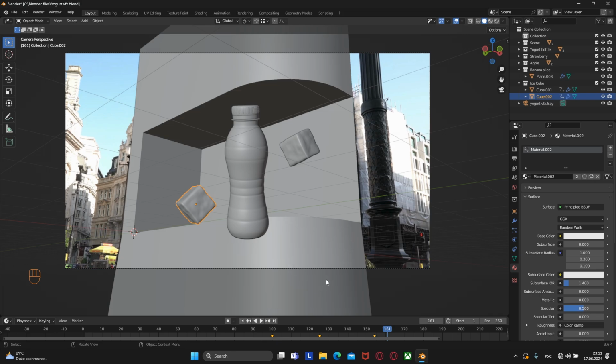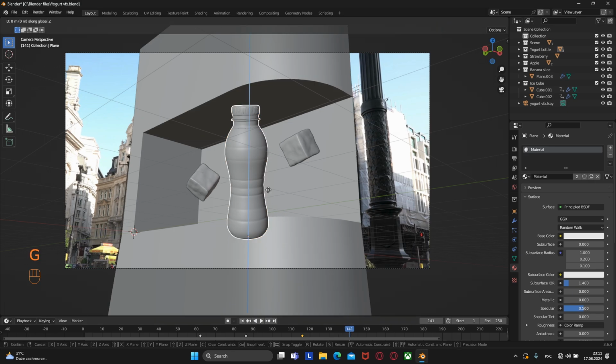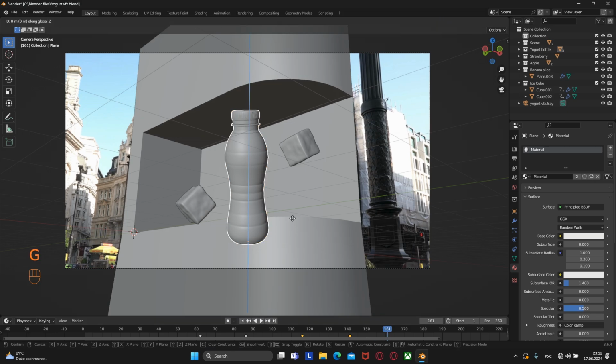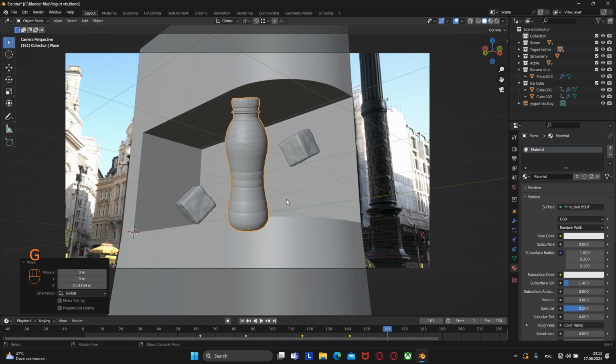Now let's create a floating effect for the bottle. So select the bottle, go 20-30 frames further, move the bottle down and apply the rotation and location. Again, go 20-30 frames further on the timeline. And now move the bottle up and apply location and rotation.